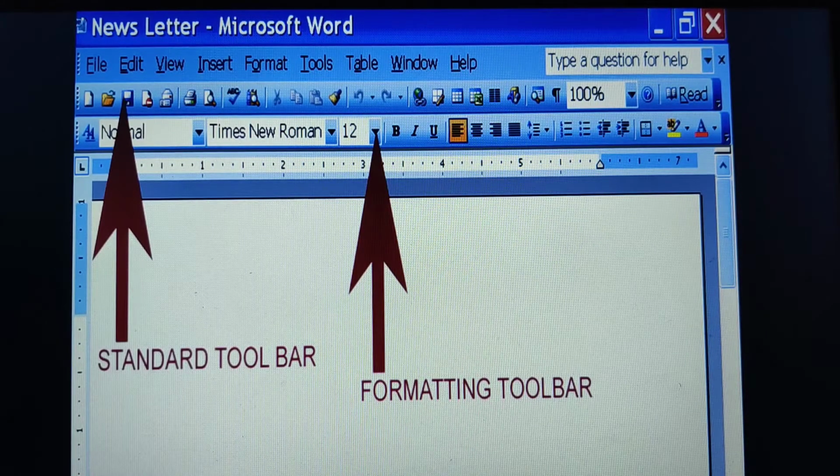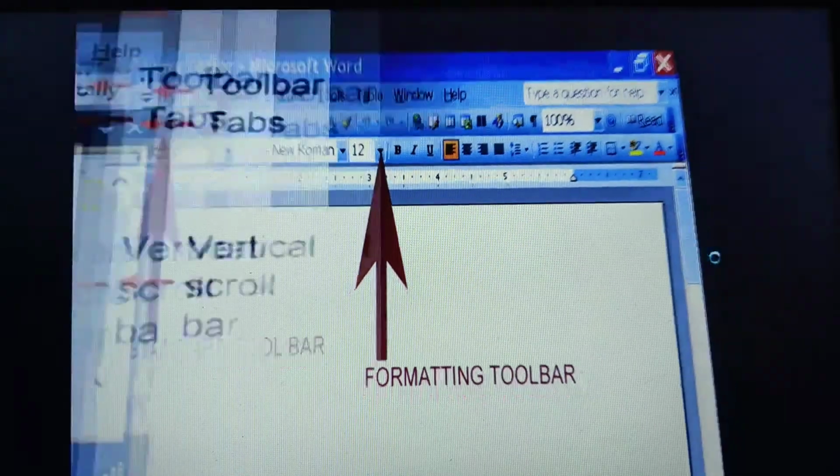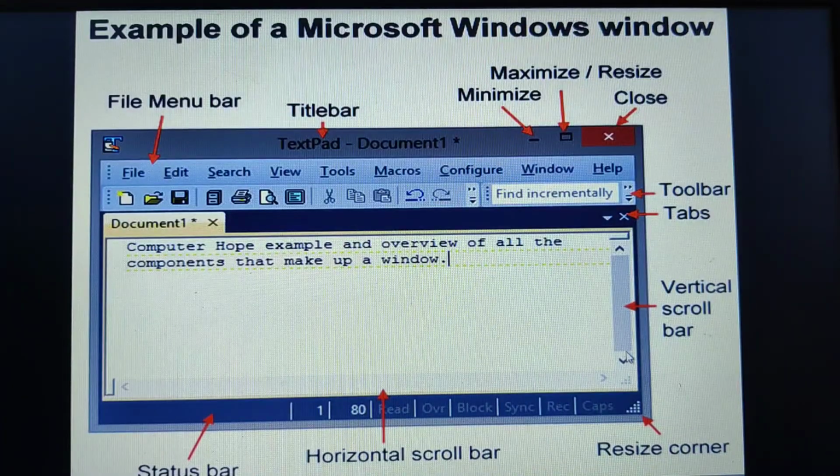All right, next what we have is the vertical scroll bar. This is the vertical scroll bar, wherein you can move up and down. Suppose in one go you are unable to view your entire document, suppose you have two pages of content in a document, you cannot see it all at a time, right? So you need to move up and down, isn't it? To move up and down, to view your document page by page, you can use the vertical scroll bar.